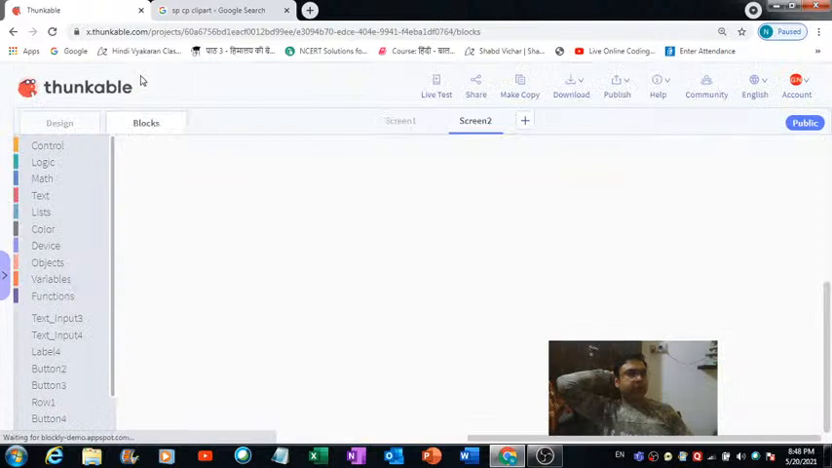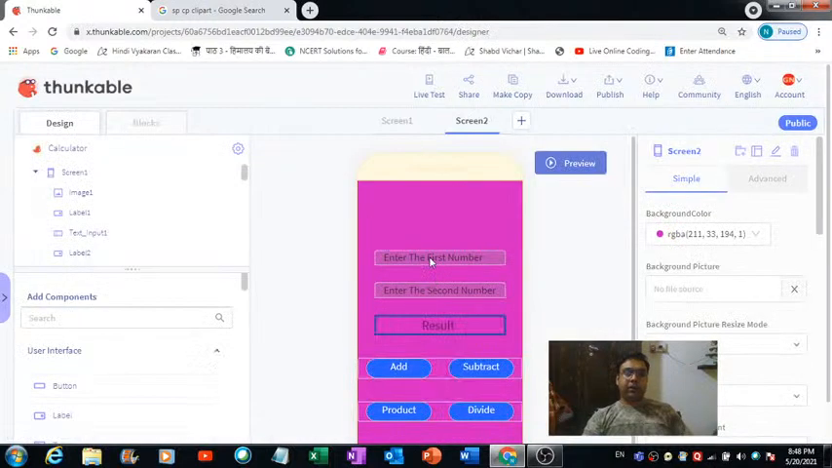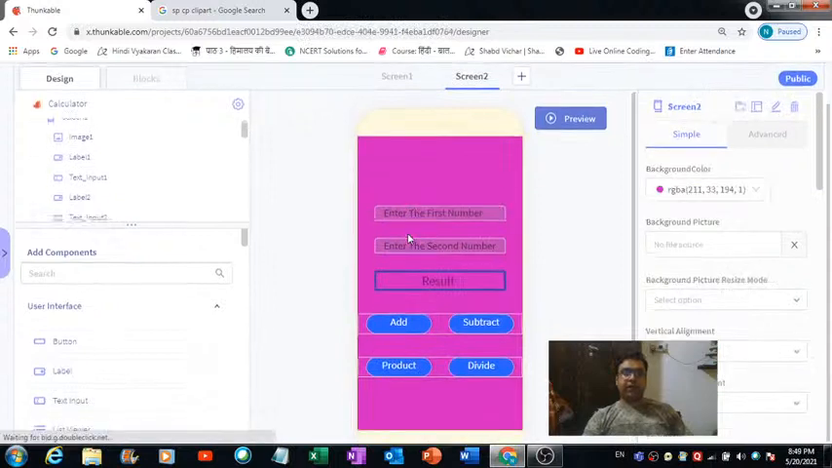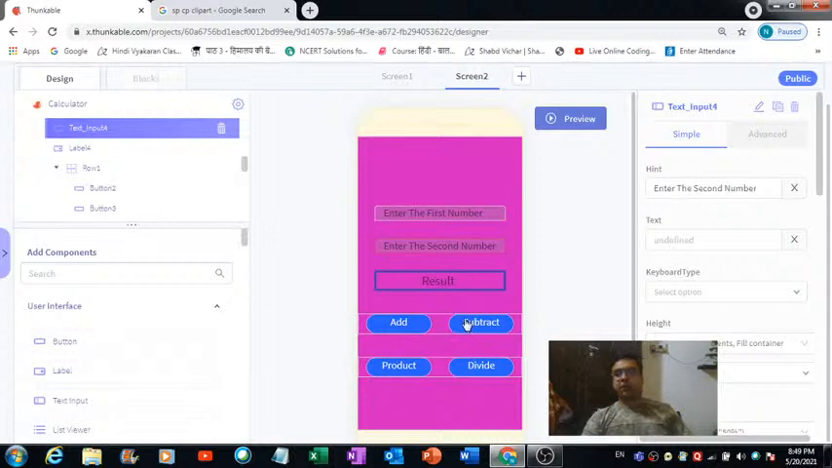Let's come on this block based coding and start defining the code for the components we have defined till now on this screen too. So the user is going to input the two numbers over here. The first number he will input in this text input 3, and the second number he is going to input in this text input 4. Fine. And finally, when he hits this add button, I would like the sum of these two numbers to get reflected over here. In case he hits the subtract button, the difference of the two numbers should be visible to him over here. Similarly, product should be visible to him over here, and division should be visible to him over here if he hits any of these two buttons.